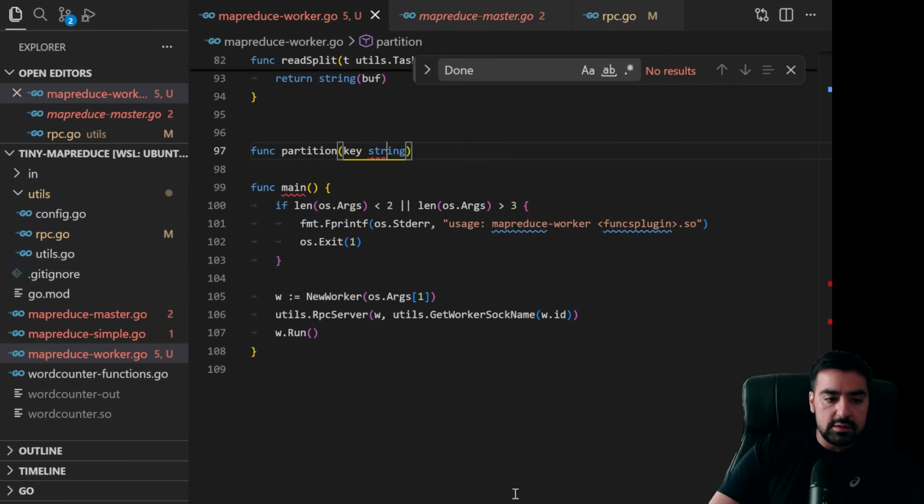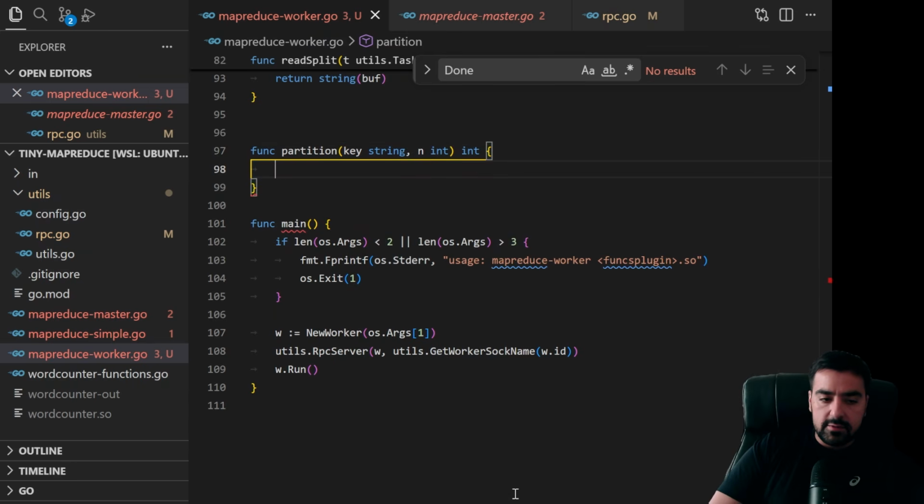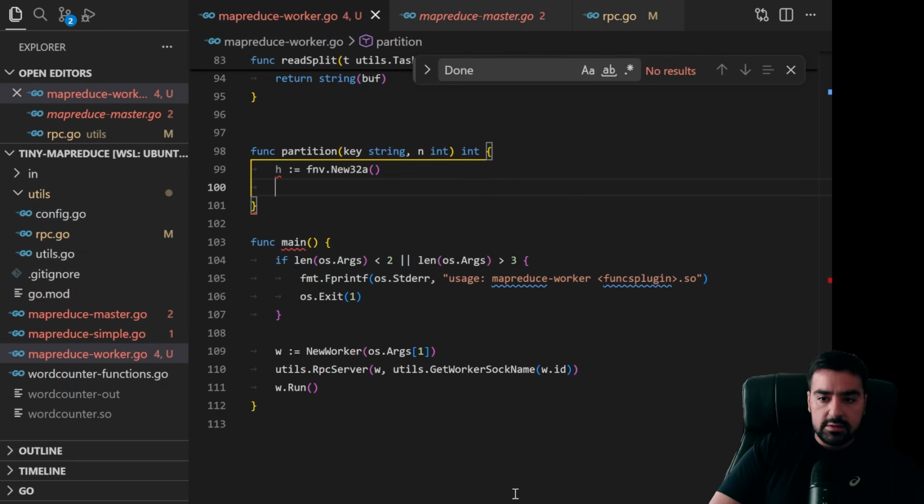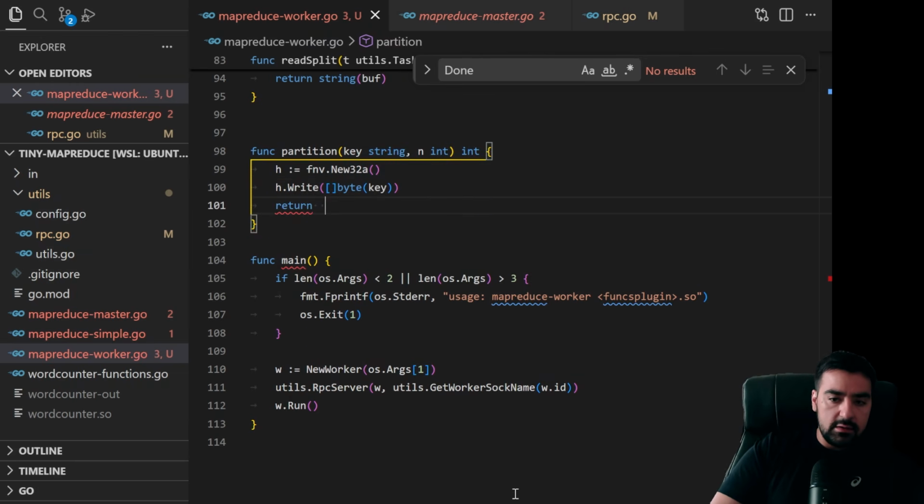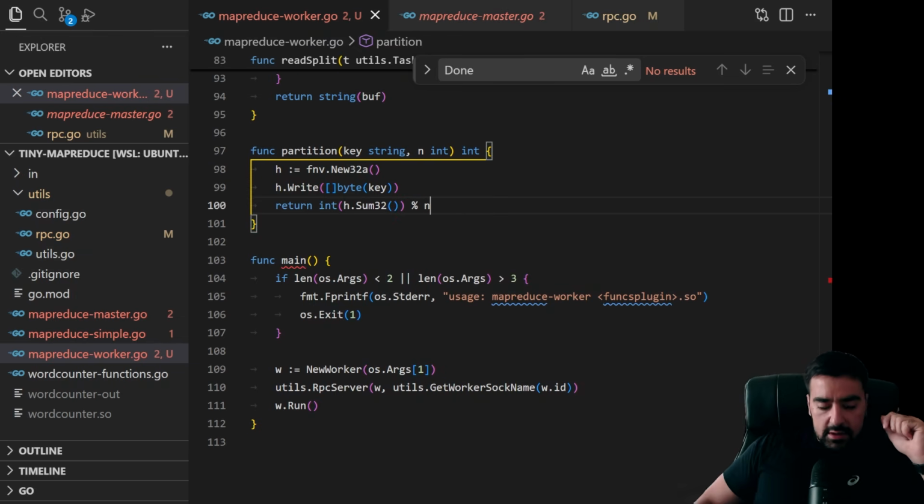We're going to receive the key as a string, the number of reduce files as an integer. We're going to return an integer. So we're going to use the FNV 32-bit hash function that is available in the Go standard library. We're going to write the key byte slice to the hash, and then we're going to get the 32-bit sum modulus n. So this is a formula that we saw in the diagram to calculate the partition.